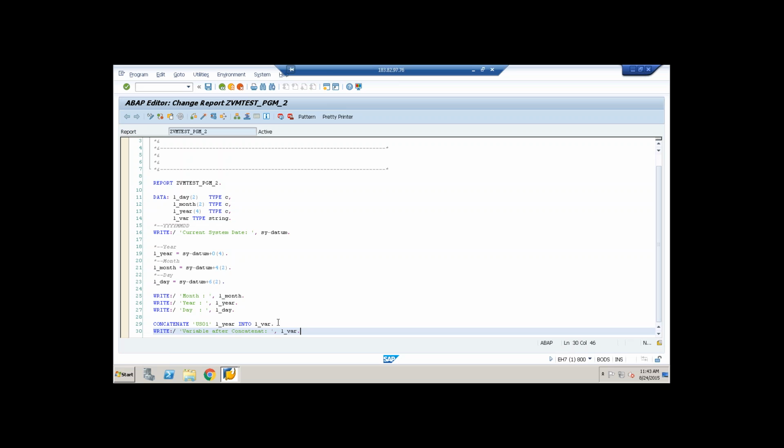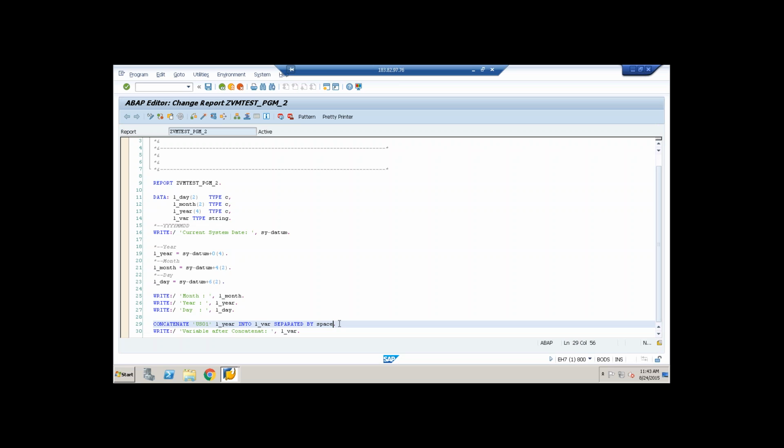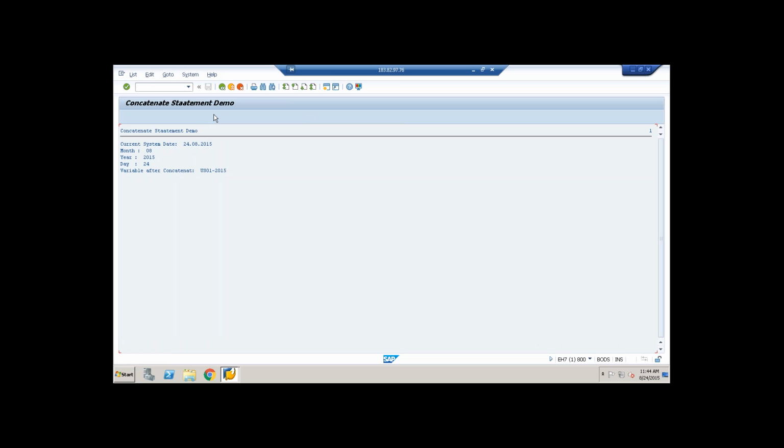But assume that you want this value to be separated by space. The concatenate statement also supports something called separated by space. All the literals of your concatenate input will be separated by space. You can see US01 separated by space. Assume that you don't want separated by space; you want to separate with some character, letter, or symbol. How will you do that? Just comment this out. Instead of separated by space, you can give separated by colon. Now if you execute this, see, separated by colon.